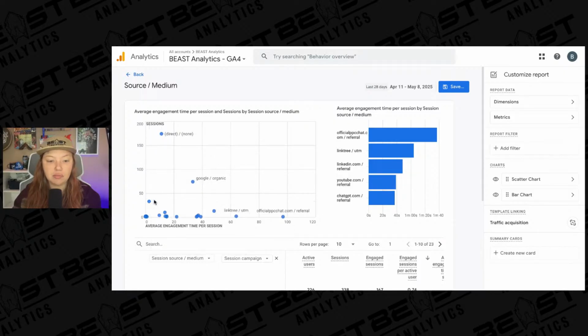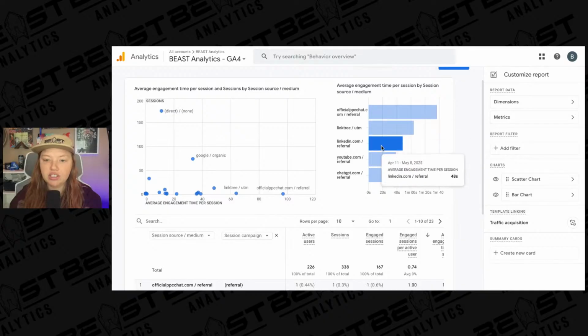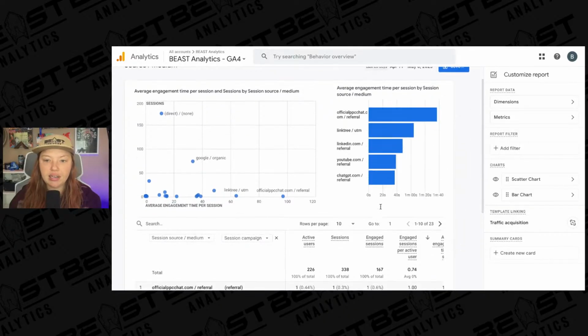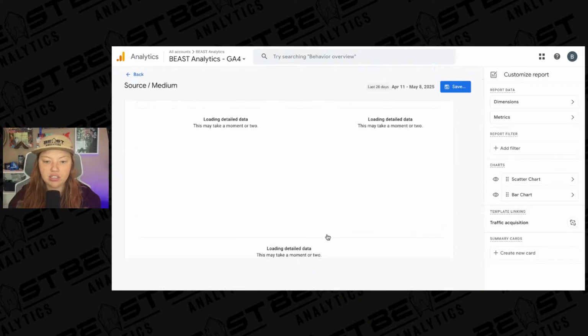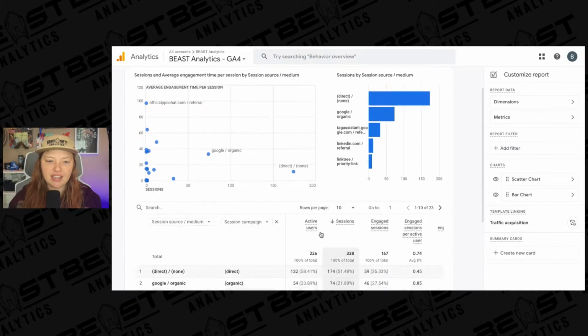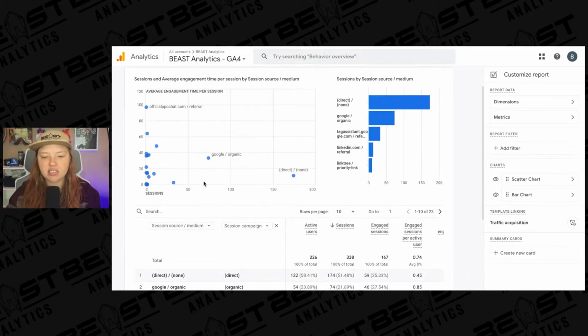So this is just Tag Manager, because I don't exclude it, even though I could if I wanted to. And it will change this too. So now I'm seeing the average engagement time by session source medium. Now, if I change this back to sessions, you see average engagement time per session and then sessions again. So it changes the X and the Y axis.